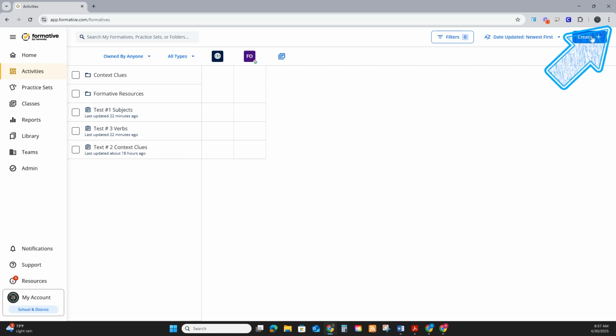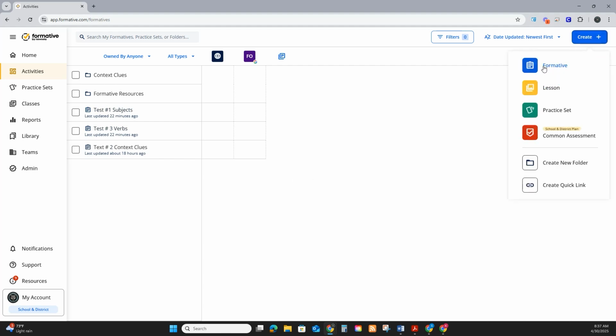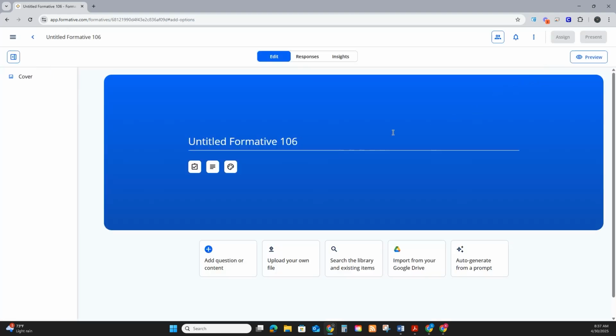We're going to go ahead and create our first activity. So we're going to create a formative. Looks very much like a Google form. We're going to go ahead and name this. You can see it names it up top. It's autosave, so you don't have to worry about losing that work.